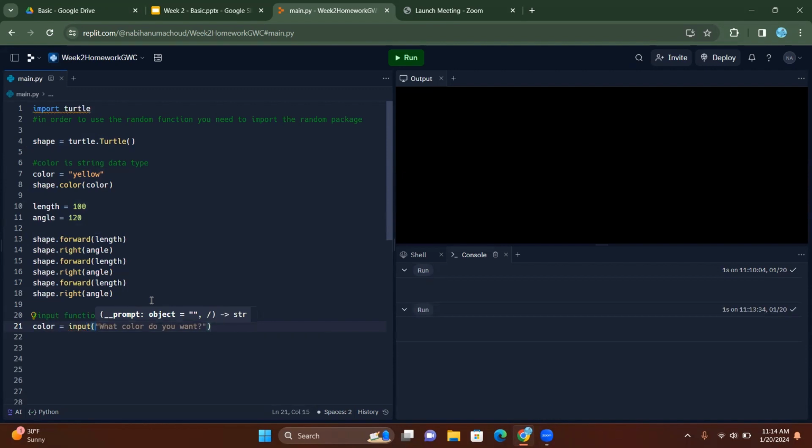and I'm going to create a string prompt. I'm just going to say color name, and this will print to the console color name, and then the user can input their color. And then we want to set the turtle's color to our new color.